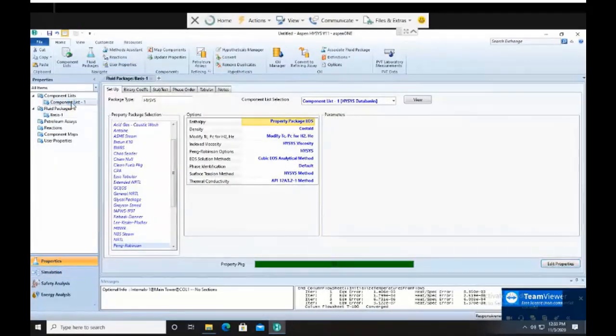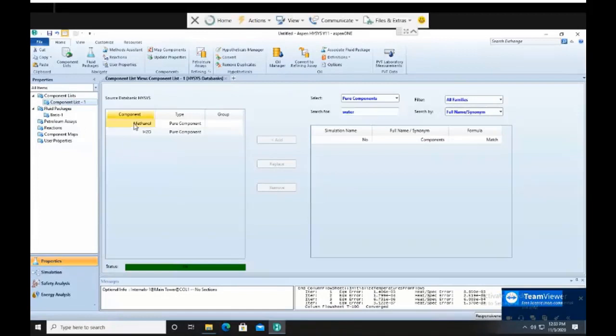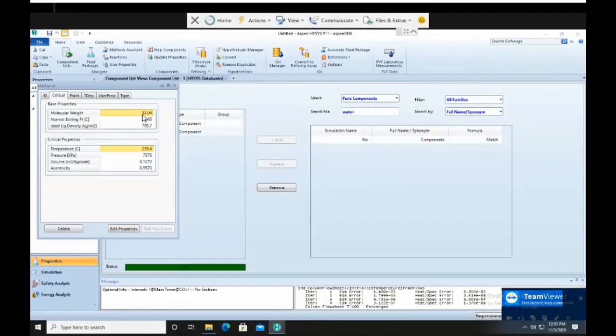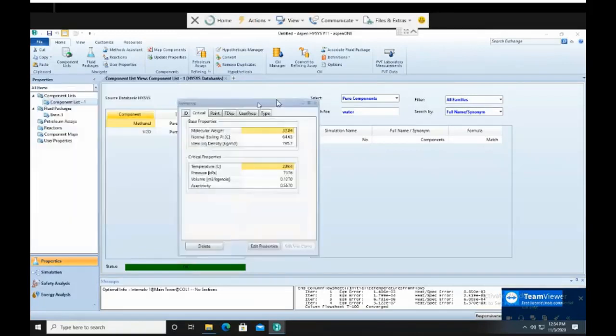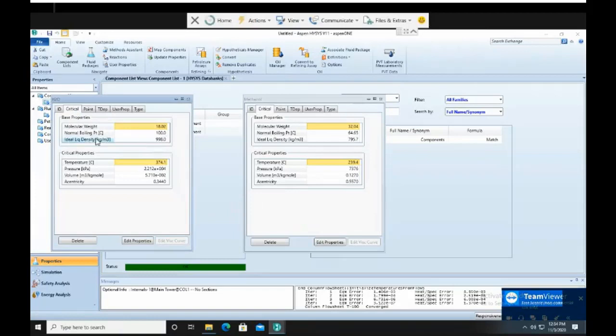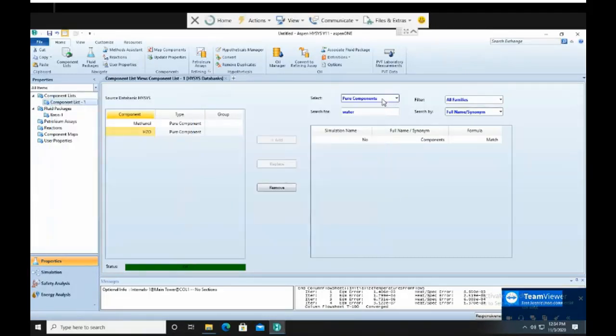Okay, you go to the component list. You go to methanol. You double click here. Then you go to critical. You can see that the boiling point of methanol is 64.65. Okay, now you go to water. The normal boiling point for water is 100. So now you know for a fact that methanol will be at the top and water will be at the bottom. So that's how you decide.